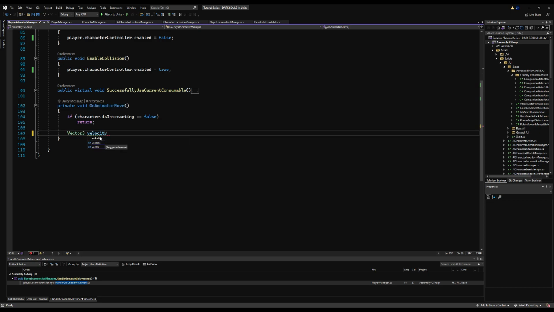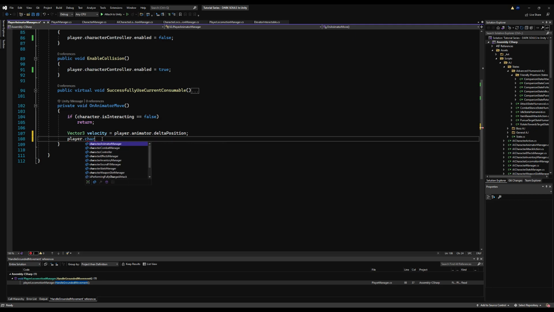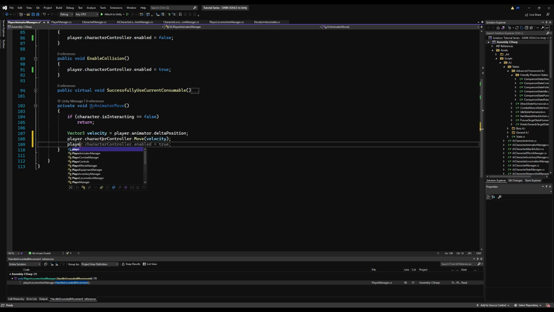Let's make a vector 3 for our velocity. It's going to equal the player dot animator dot delta position. That's it. Then we're going to say player dot character controller dot move, and then we're just going to simply pass the velocity given to us by our animation. Isn't that simple? Then we're going to say player.transform.rotation times equals player.animator.deltaRotation. This will take the rotation of the animation as well, and you are good to go.